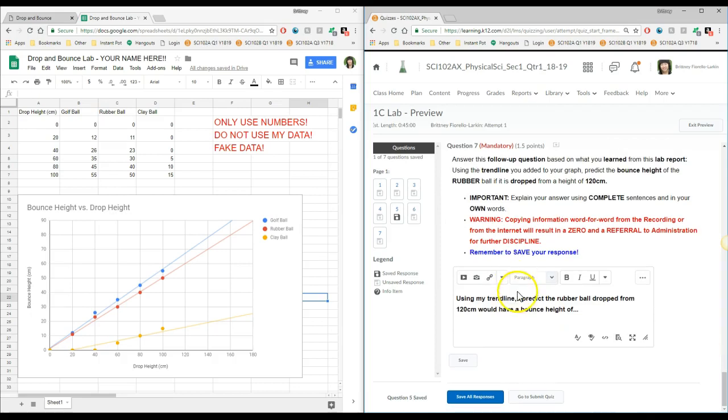Lastly, question number 7 asks you to use your trend lines to predict the bounce height of the rubber ball if it's dropped from a height of 120 centimeters. You can see here that my rubber ball is in red. Yours might be different, so make sure you take a look at what color your rubber ball line is. I'm going to pay attention to where it got dropped from. It's saying here, if we drop from 120 centimeters, where would it go next?